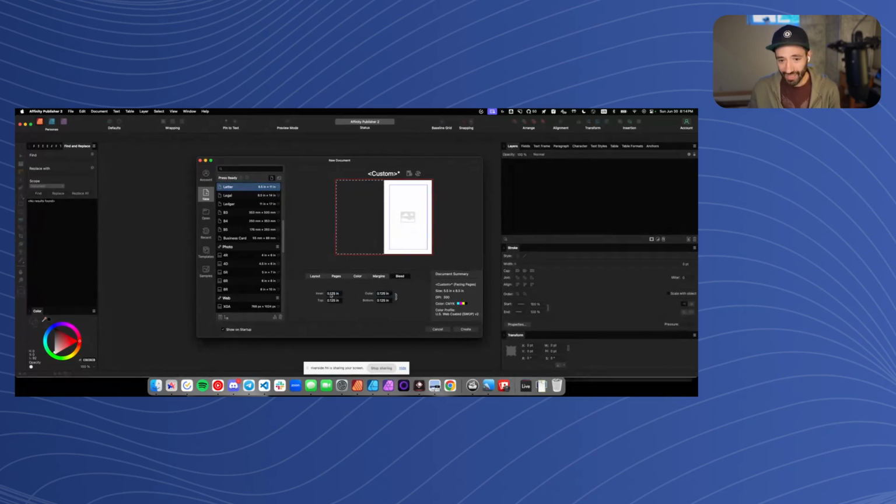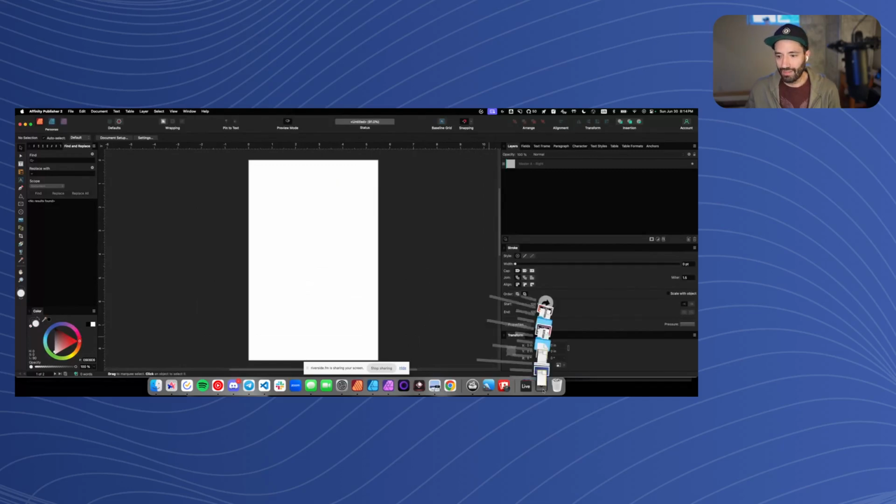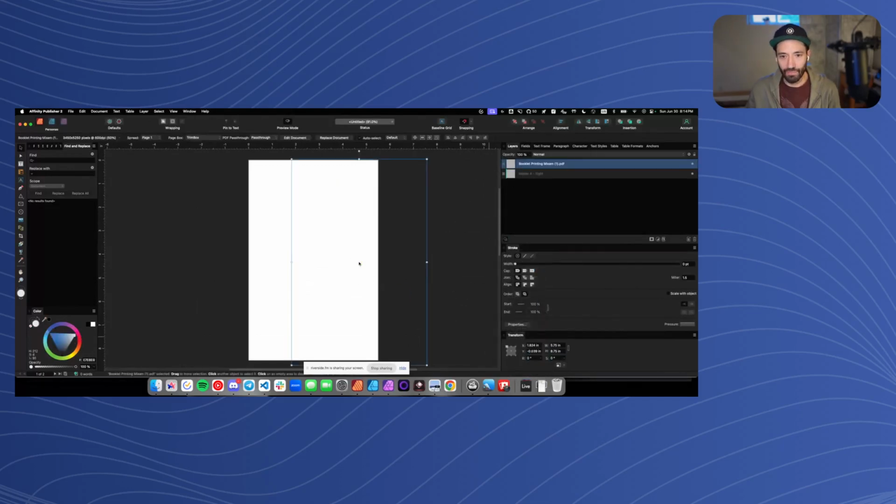For the bleed, this is a good default setting, 0.125 inches. This is the standard, and we'll be able to double check that in just a second because we downloaded a template from Mixam. So I'm just going to go in there and click create. And then what I'll do is I'll take my PDF from Mixam, and I'm going to drop it here. And then I'm going to stop sharing and start sharing directly Publisher.